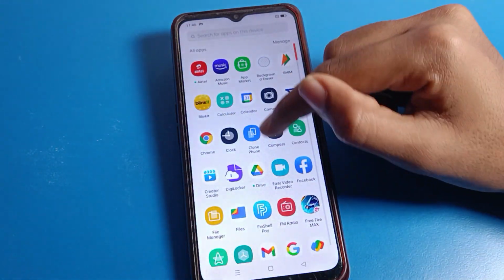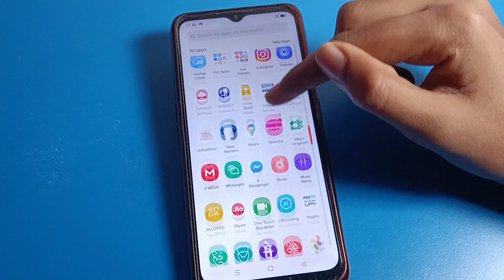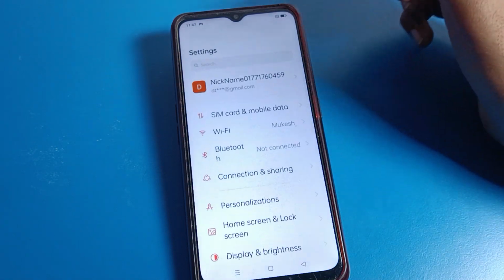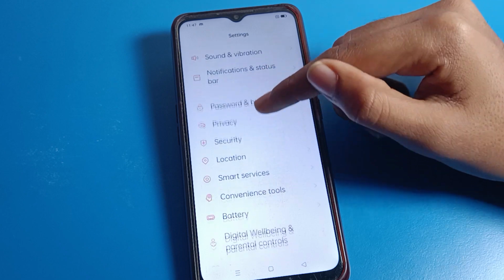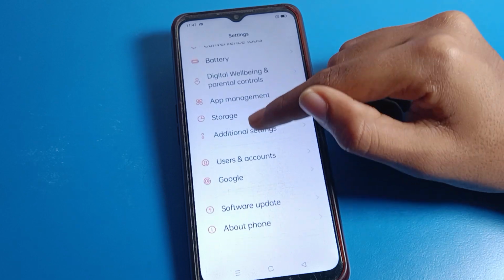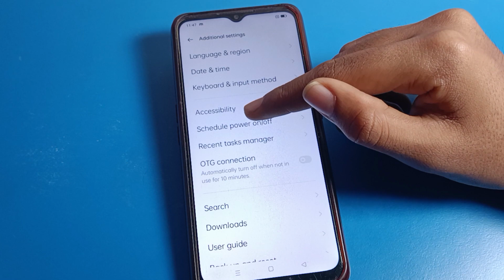Friends, open your phone settings. After opening phone settings, scroll down. Friends, click on additional settings.